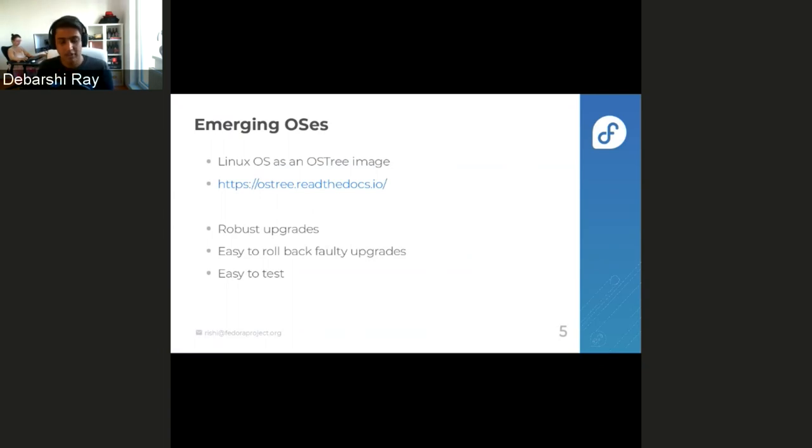And so the whole idea behind these emerging OSs, like these OSTree-based operating systems, is that they promise the idea of robust upgrades. So the idea is that if you're doing an upgrade and your laptop dies because the battery died or somebody yanked out the power cable, or the network died, then you shouldn't end up with a bricked system, which is something that's a possibility on our current conventional package-based Linux systems like Fedora Workstation, RHEL, Arch Linux, and so on.